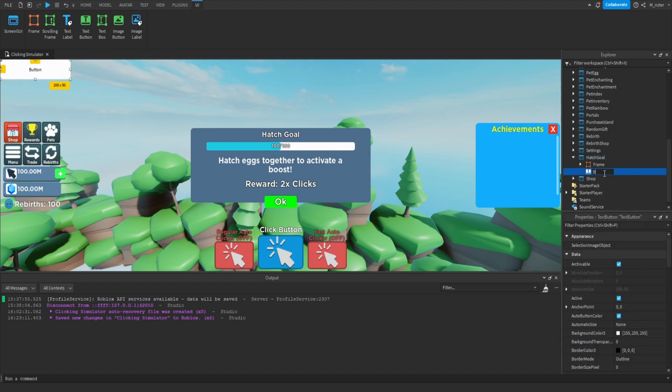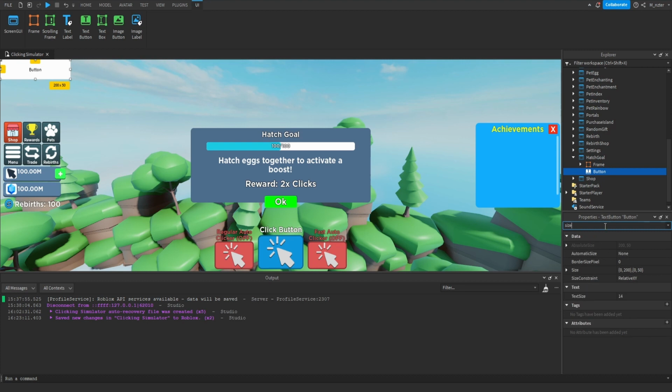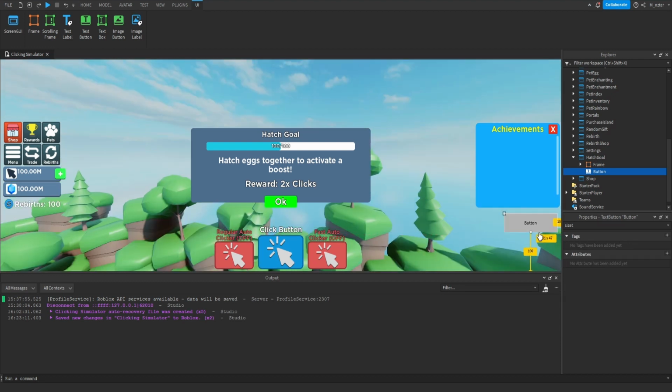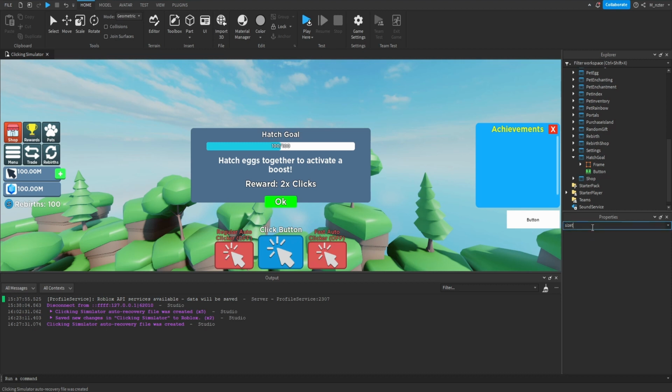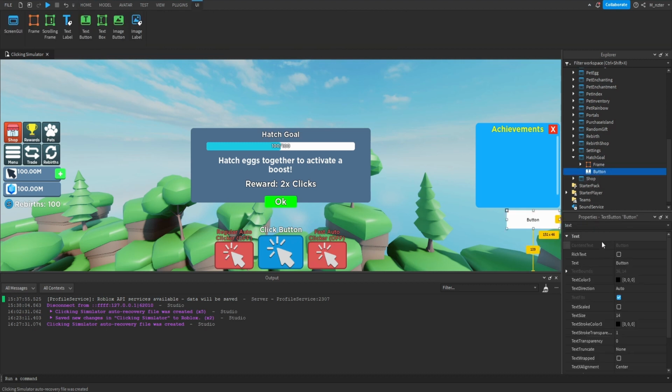Now, we'll rename this text button just to be called button, and of course, we want to go ahead and resize it and reposition it, so make sure all that is scale. And now for where we want to position it, we actually want to position it below our achievements GUI, and we pretty much just want to make it the basic standard rectangular button. We'll then go ahead and reposition this a little tiny bit more, and I think that size and positioning looks pretty good. So then we're going to go ahead and set the text of this to blank.